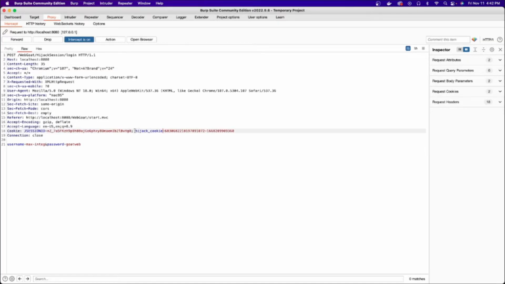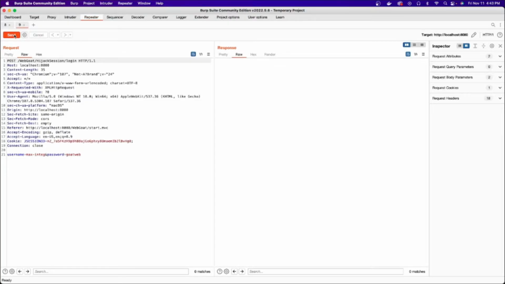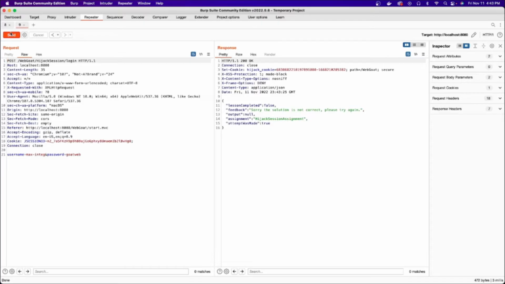If you already have a hijack cookie value here, delete it. That will mess up what you're doing later. So now that you don't have a hijack cookie, we need to request a new one from the server. To do that, we can forward this request to the repeater and then turn off intercept. So now over here in the repeater tab, if you hit send, you can see a new hijack cookie in the response. So let's demonstrate real quick what happens if you request multiple hijack cookies in a row.